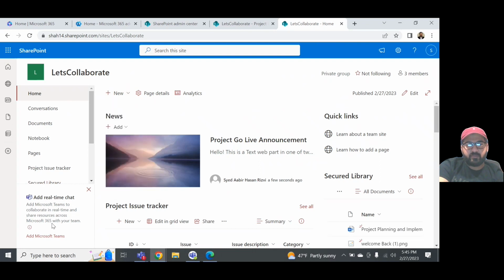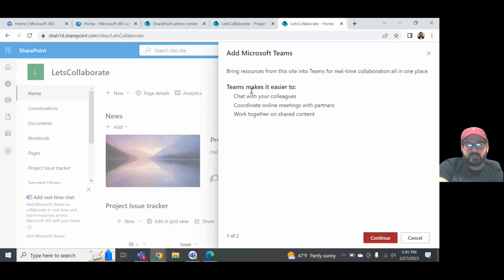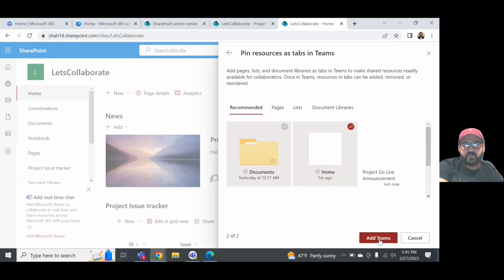But at this point, I'll quickly add and link this site to Teams. So if I click on Add Microsoft Teams, this is going to show you bring resources from this site into Teams for real-time communications. If I click Continue, it's going to ask me, will I pin resources as tabs in Teams. Yeah, I want to do that. I want to have this added as a tab in Teams, and I'll just do Add Teams.